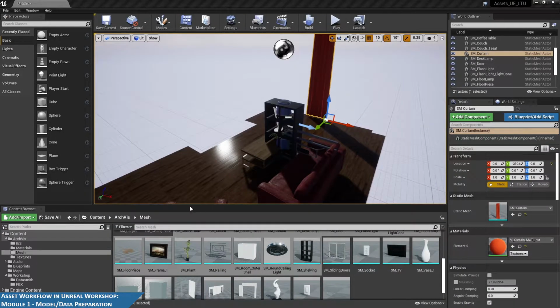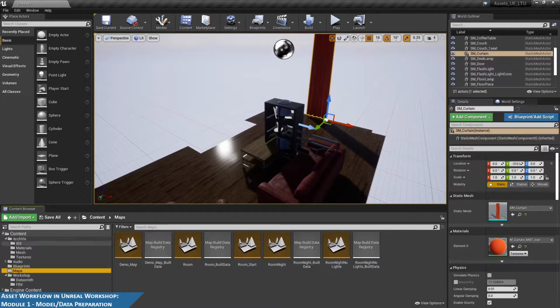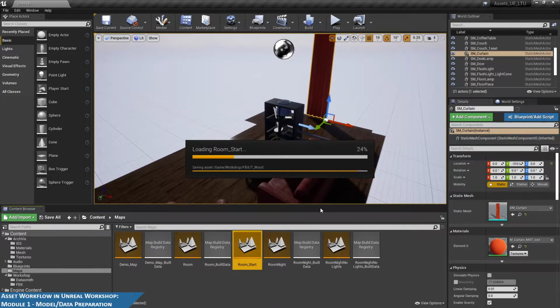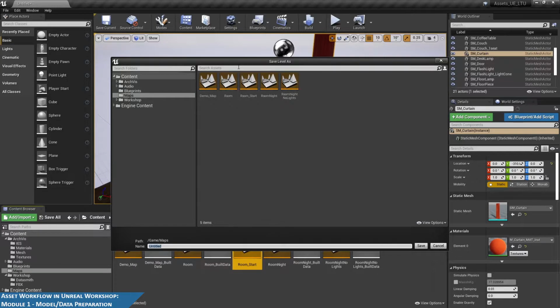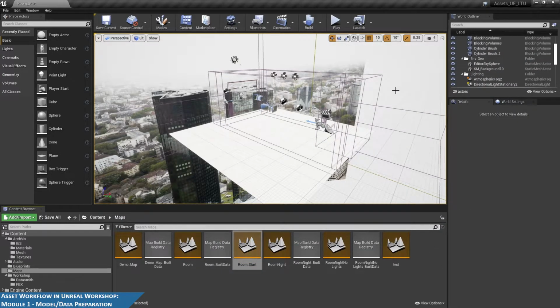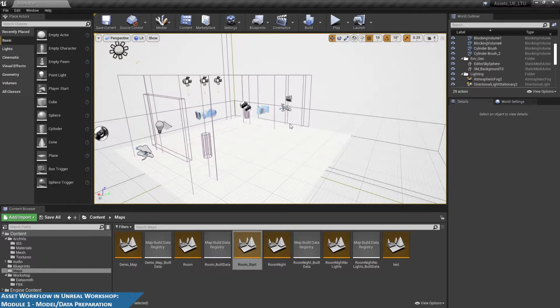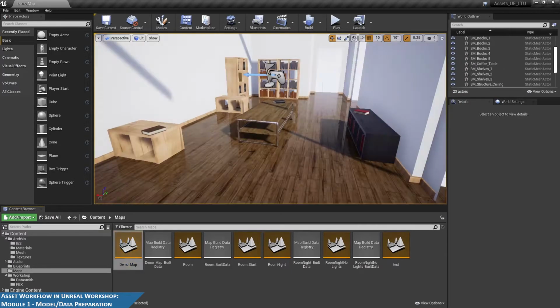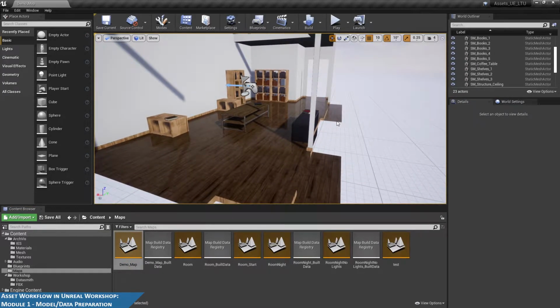If you want the closer lighting, I did make another level here. I can go to room start. If you literally want to just drag and drop them into a setting, if you want to just use room start, everything's set up here. All the lighting, all the reflections, you can use this to do that, or just use a demo map. I mean, either way is completely fine.